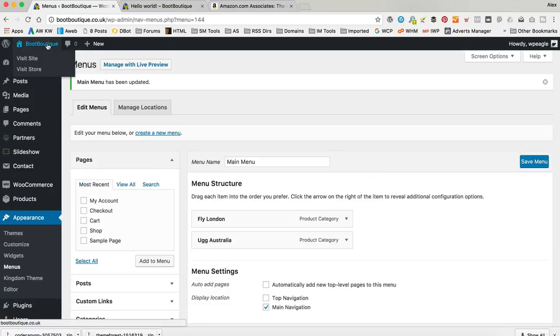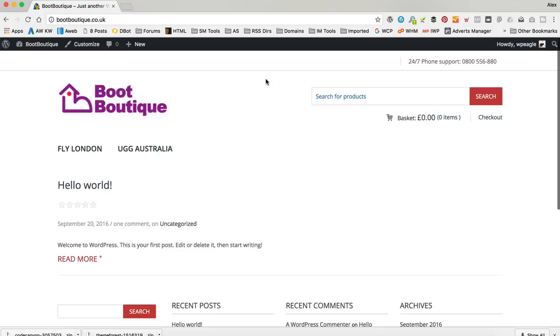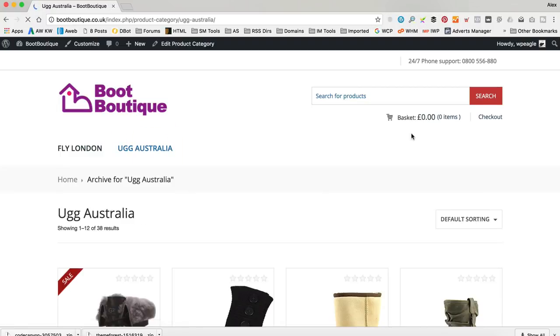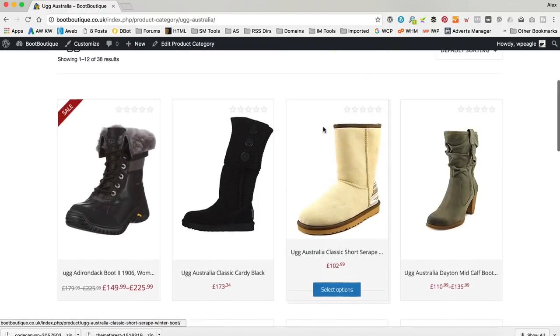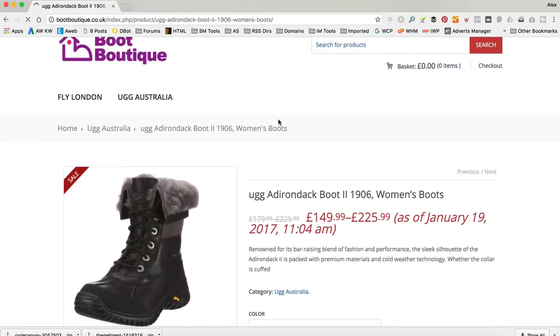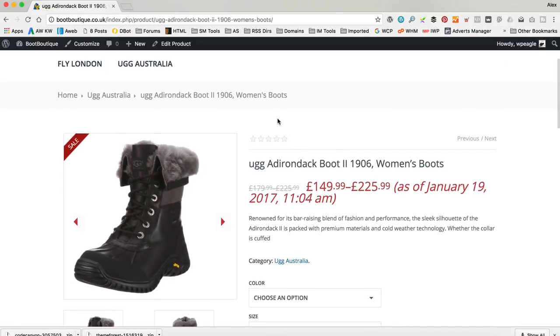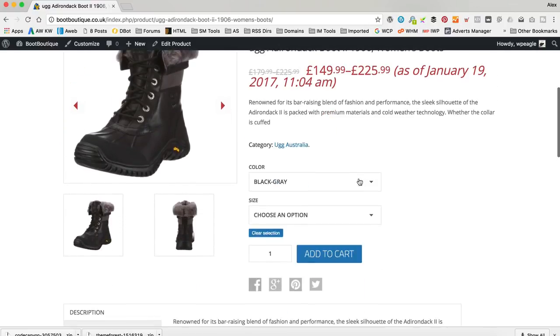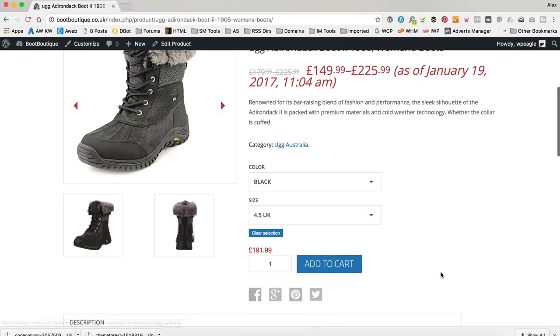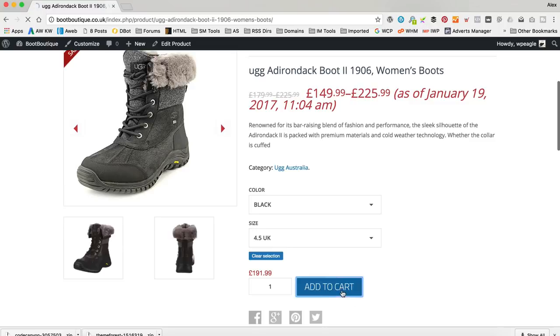So now if we go back to the website, we just close these tabs, let's keep it tidy. Go back to the website. We can see that we've got our menu up here. It's working nicely. And then if we click on UGG, there's all our UGG boots that have come down from Amazon. So if we click on one of them, there's the boot, give it a review. We can choose a color, then choose a size. There it is.